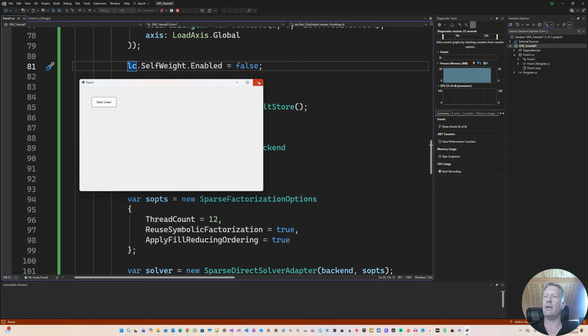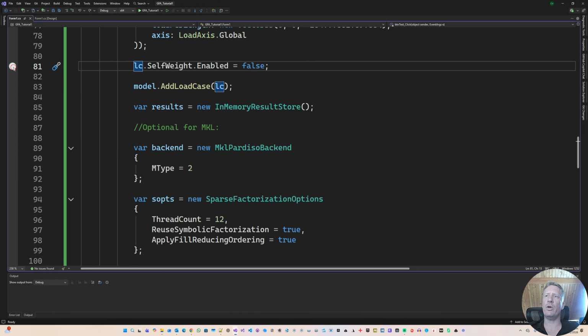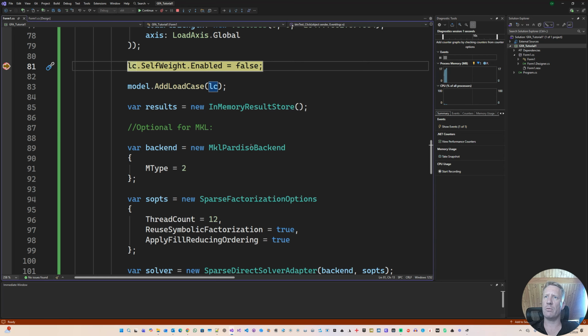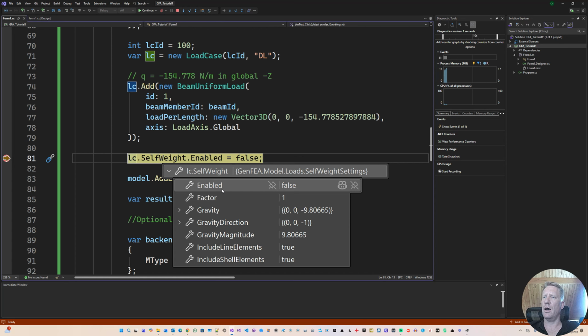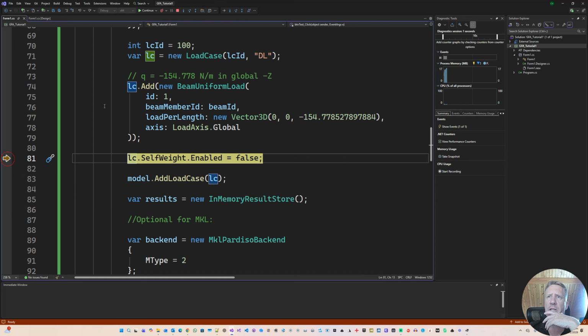Right, that's great. Now let's just quickly put a breakpoint here because we switched the self-weight off. And I want to show you the properties here. So if we run through and we just look at the self-weight here, by default it'll be disabled even if I didn't switch it off here, but the default is disabled. So you can switch it on. The default factor is always 1. The gravity there, as I said, is minus 9.80665, direction, etc. So that's what that looks like.